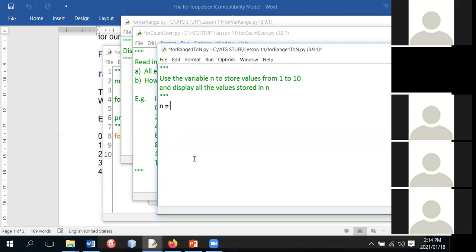I'm going to come here and say n is assigned range, and remember I want the values from 1 to 10. So it'll be 1, comma. Now I want the last value to be 10. Now if I put 10 over here, my last value would be 9. So that should actually be 11. Now that will go to 10. But remember, the values 1, 2, 3, 4, 5, 6, 7, up to 10 are stored in n.